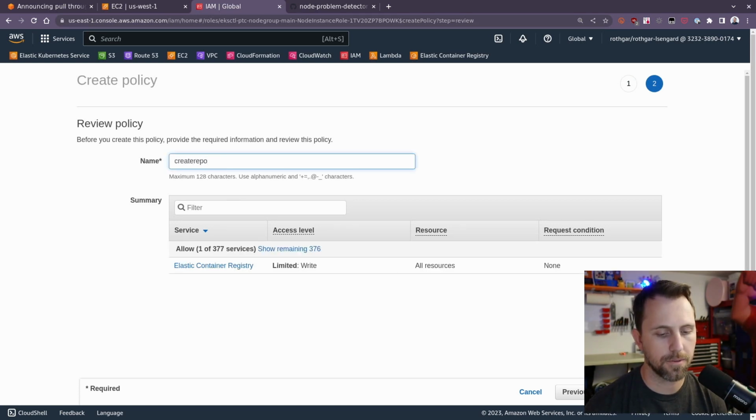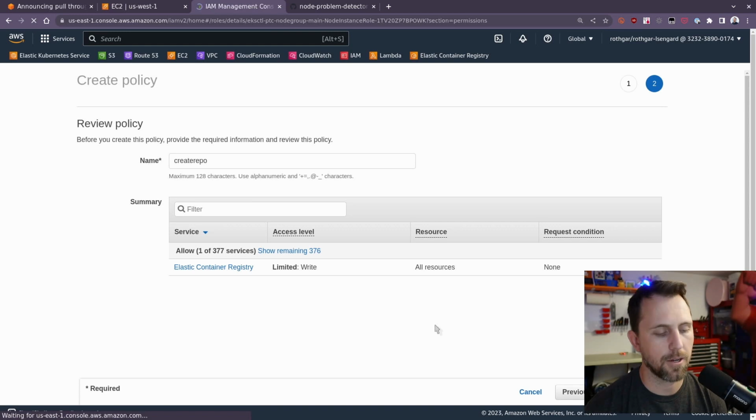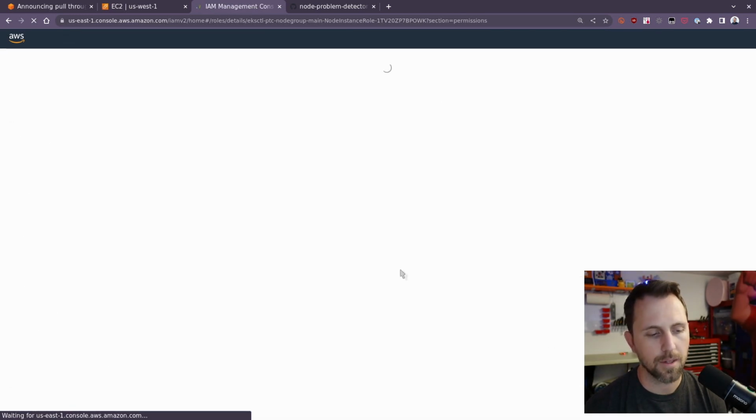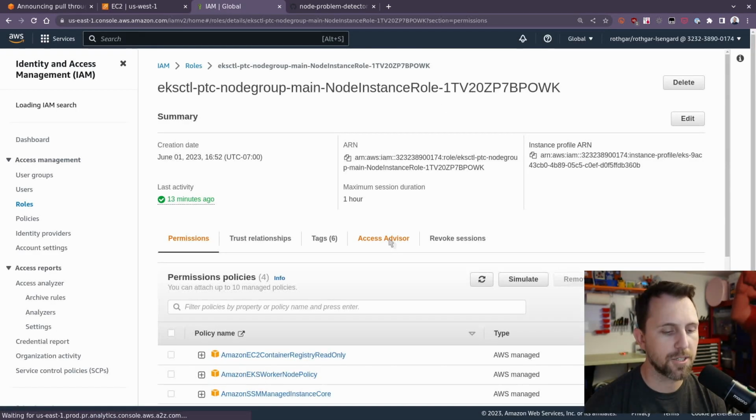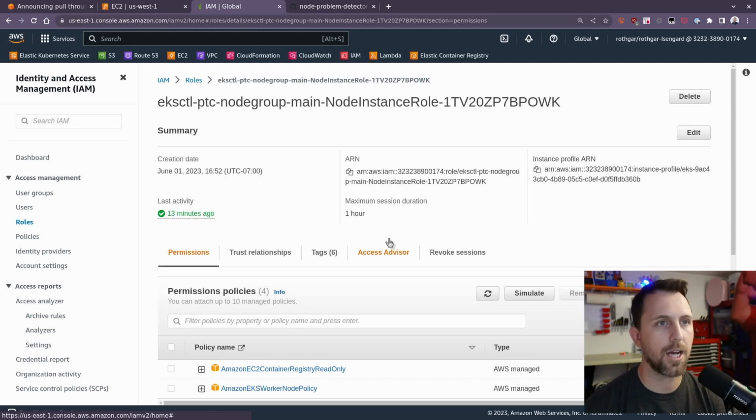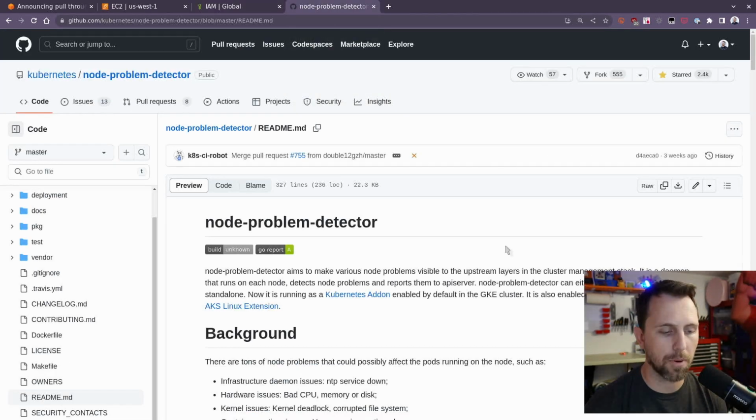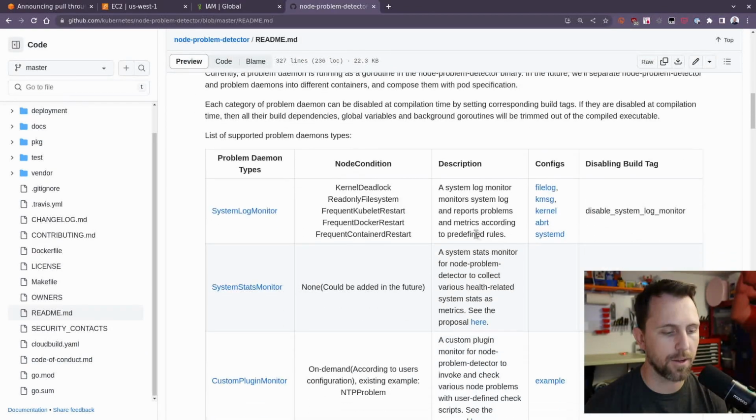Create repo. Create policy. And now my nodes have permission to pull new images through that cache, which creates that image. So let's go ahead and deploy the node problem detector. This is a fun one from upstream.